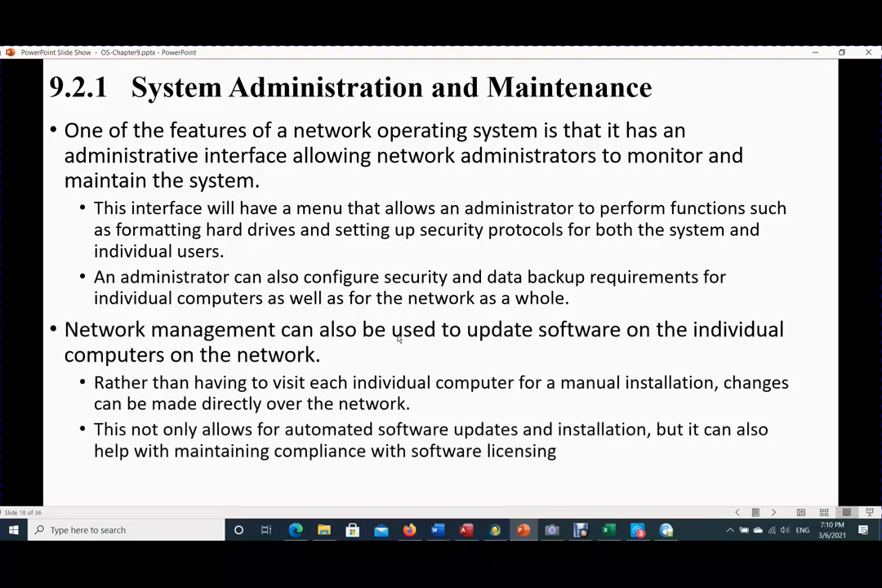Network management can also be used to update software on the computers in the network. Instead of having to visit each individual computer for a manual installation, changes can be made directly over the network. This not only allows for automated software updates and installation, it also helps maintain compliance with software licensing.